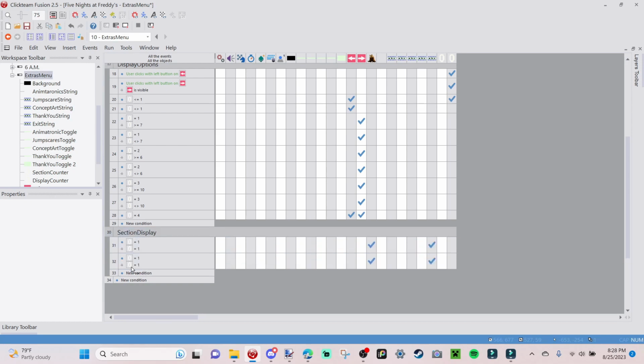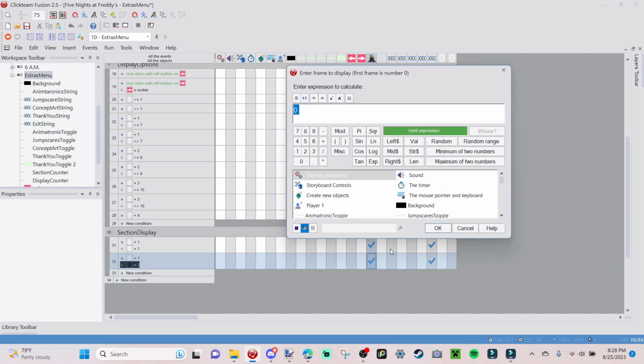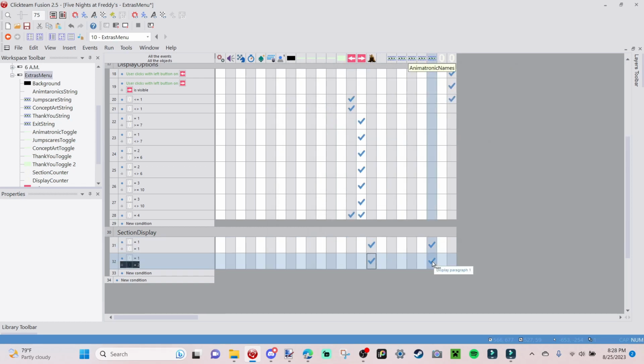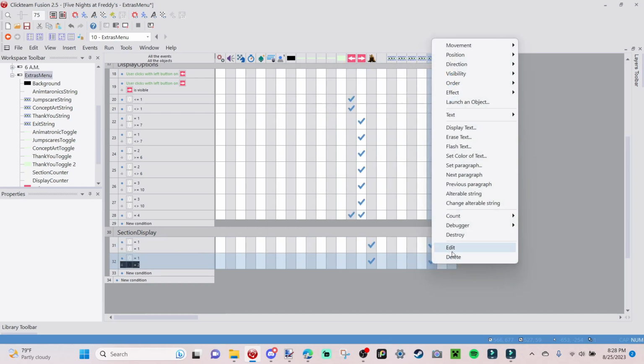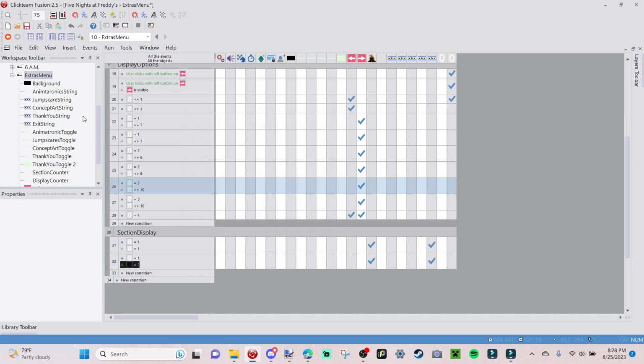And then in the other one where it says display counter is equal to 1, I want to change that so that it is 2. And then I want to go over to my animatronics, go right click, and I want to edit this so now the animation frame is set to 1. And then I want to go over to the animatronic names and go right click, edit it, and go to paragraph 2, which is Bonnie. And this is just a faster way that I like to do it personally.